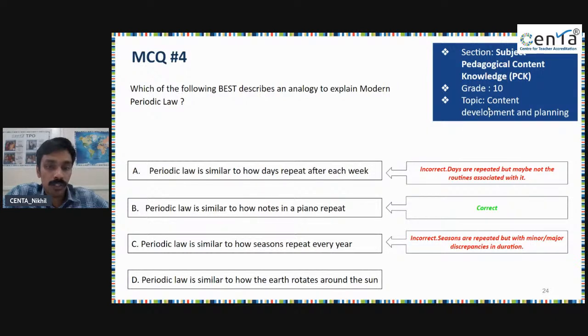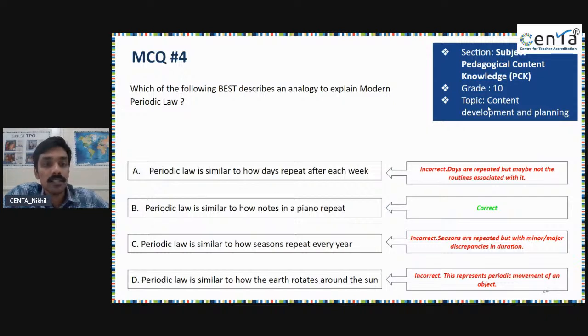Now, coming to option D, this simply represents the periodic movement of an object, and we cannot associate periodic change in properties or periodicity of properties based on this periodic movement alone. So, this is not the best analogy that you can use in a classroom to explain modern periodic law. So, I hope this is clear.